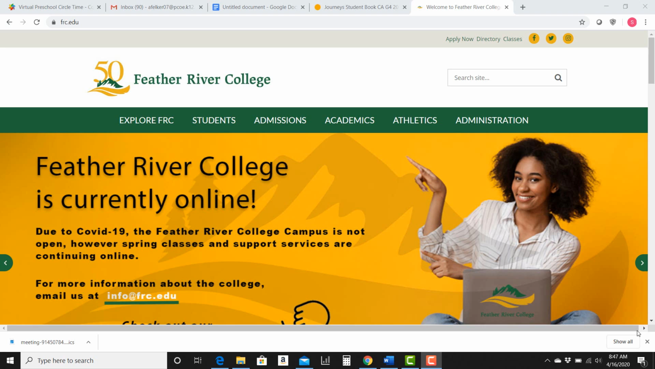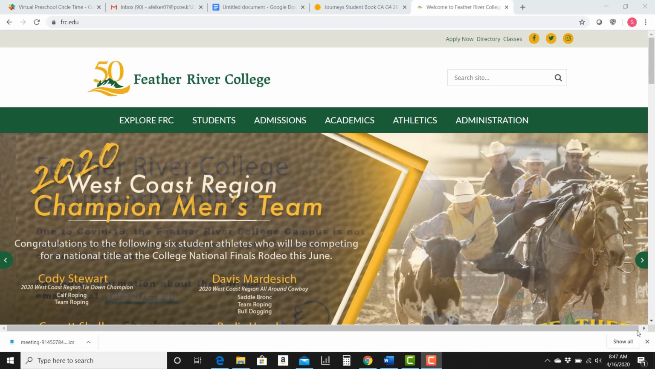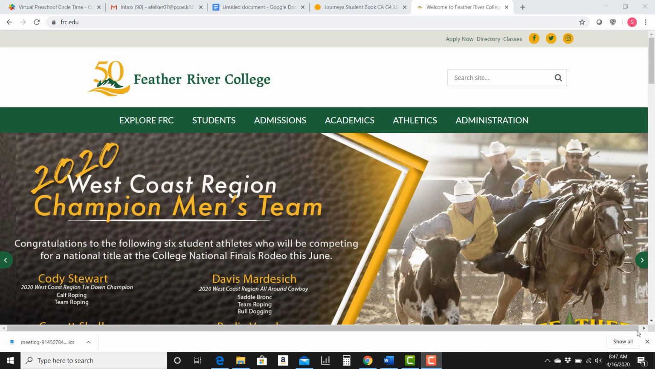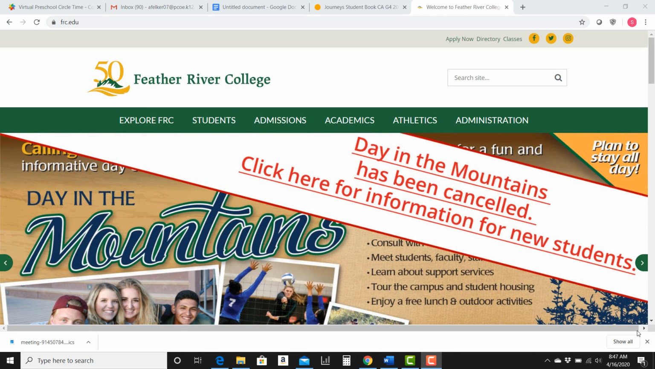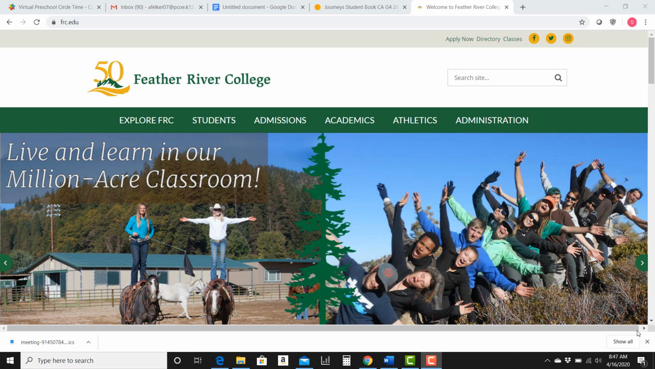Now, this is really only going to work if Canvas is the platform that your instructor is using. But since I think that most of the FRC instructors are, I'm going to go ahead and show you this way. And it'll show you how to look at your calendar from a couple of different perspectives.